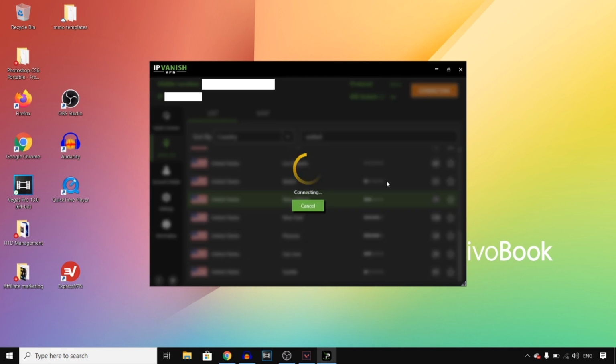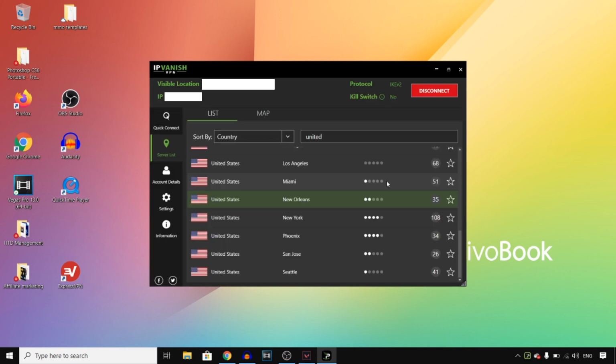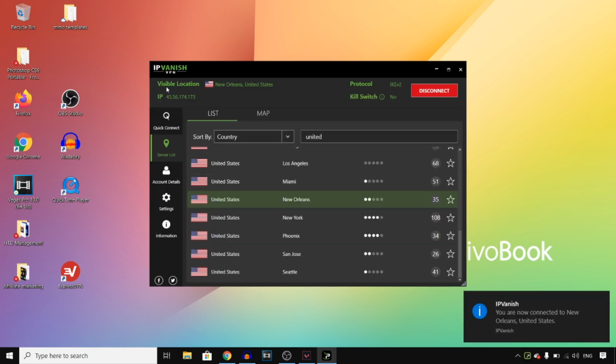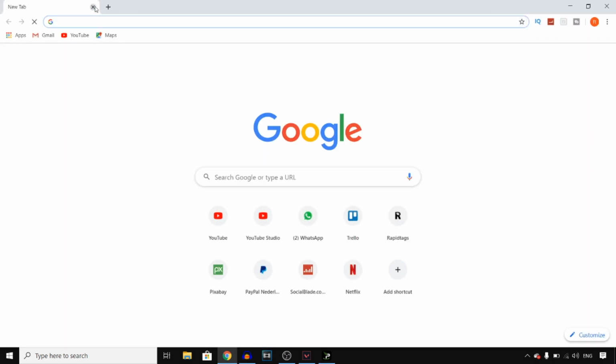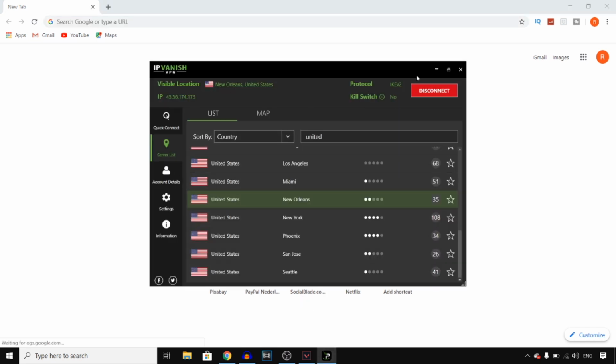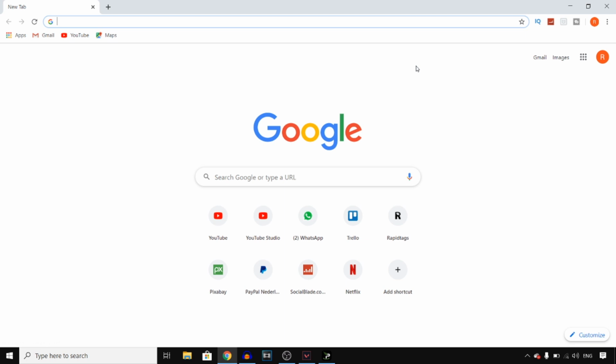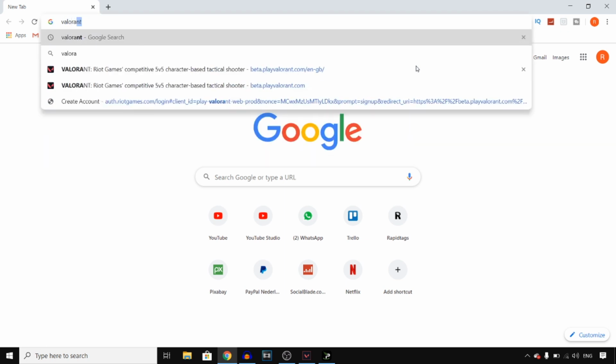And what it's going to do, it's going to connect to a server in the United States of America so that you'll change your location. There you go. So my visible location is now the United States. You can then go back to that tab if it's not there. So for me, it was already working, but if it wasn't showing up for you, you can then go back to your browser, while being connected to the United States server, and you will then be able to find the page. So you can then simply search for Valorant, and it will then show up and you can then use it.